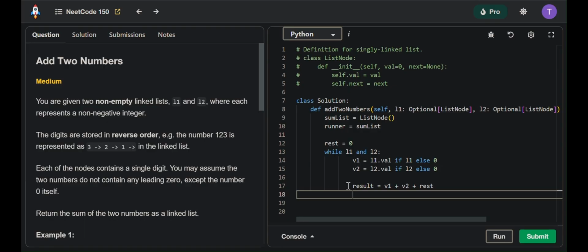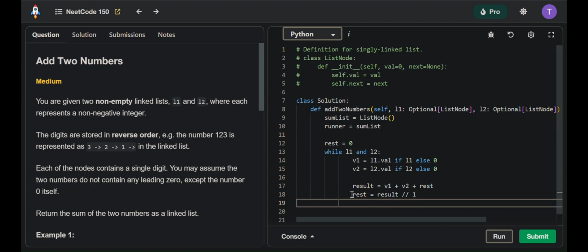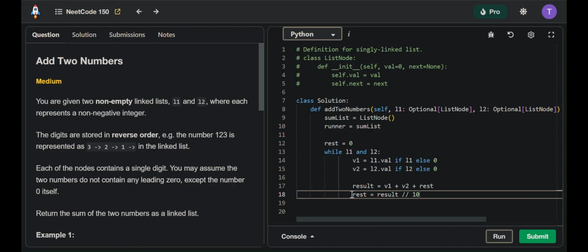Because this result here might actually be like 15 or 16 or 14. So we are gonna have to take the integer division of that result, and this is gonna give us basically the rest, right? So the rest is gonna be equal to that result with the integer division of 10. All right.